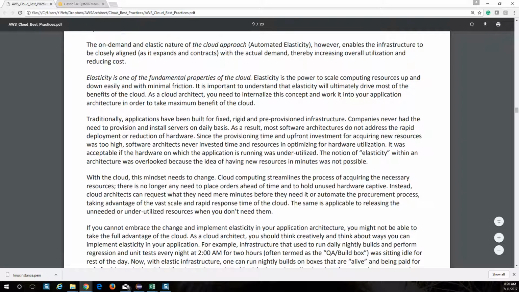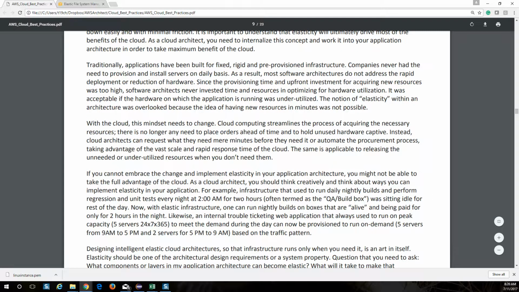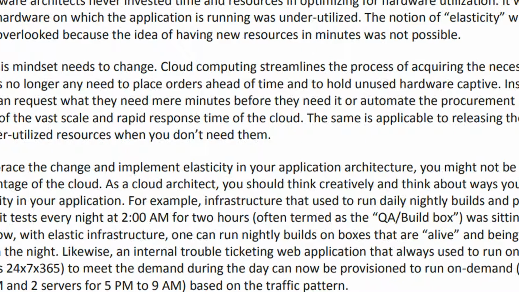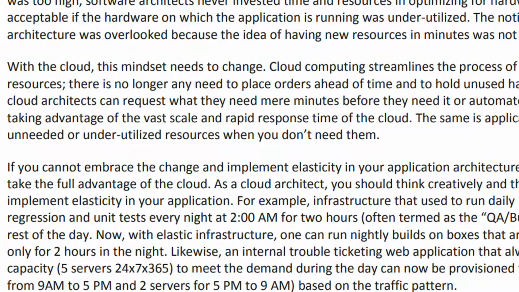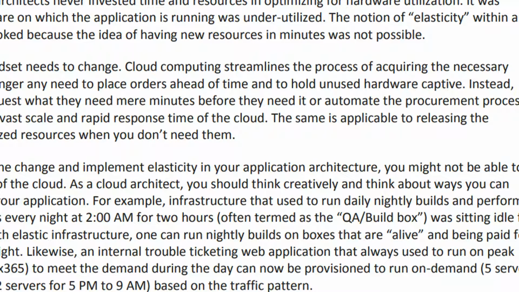All right, let's just go to the next thing now. Cloud computing streamlines the process for acquiring necessary resources, and there is no longer any need to place orders ahead of time. So whenever you require to use the infrastructure, you can just put a request and your infrastructure would be ready. Within like 3 or 4 minutes, it's gonna be provisioned. So you don't have to worry about any other thing, right? Your infrastructure would be available right away with this approach.